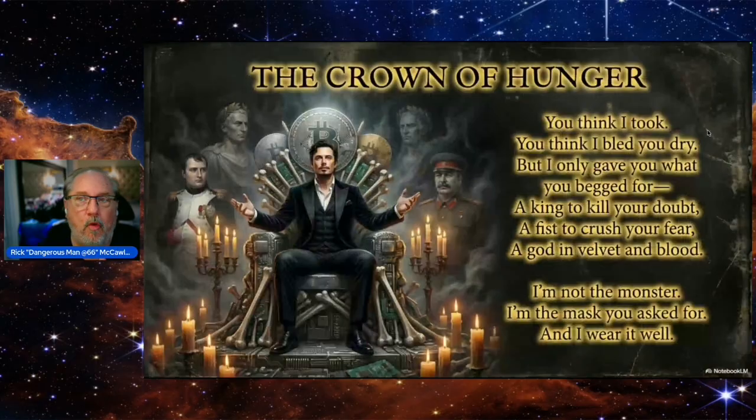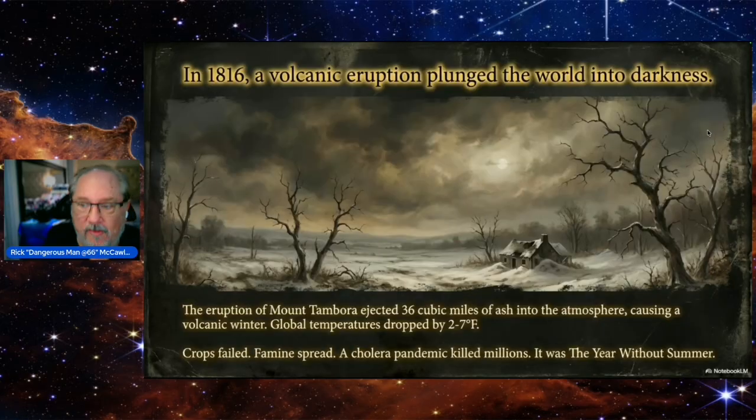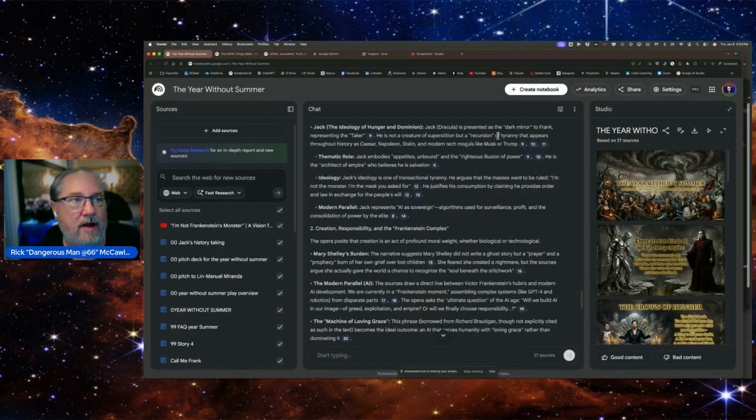I'm creating one on everything that I do. So this is my Frankenstein character, and this is Call Me Frank, Call My Name, I Am Love, I Am Flame, I Give More Than I Take. So this is lyrics from the songs that it's transcribed for us.